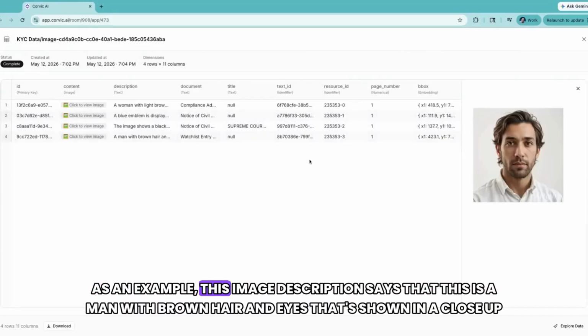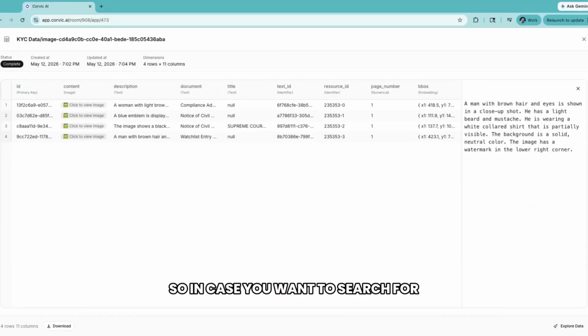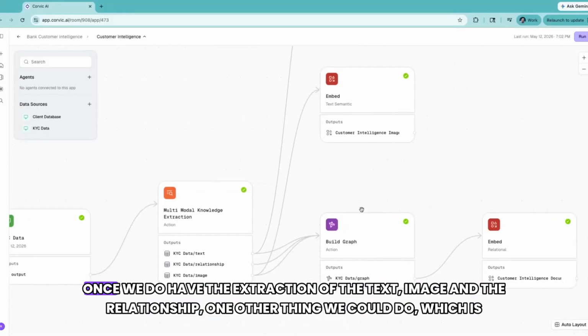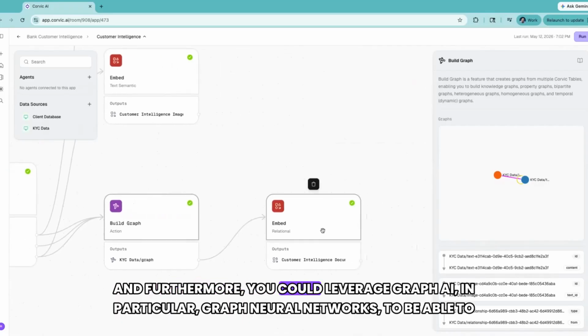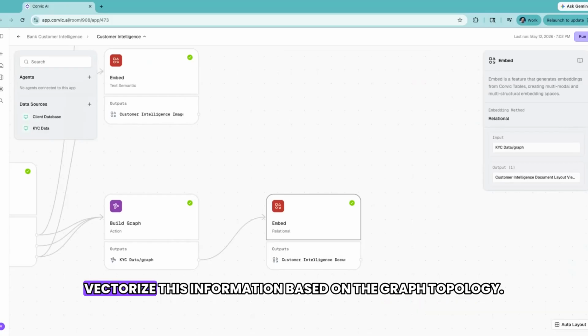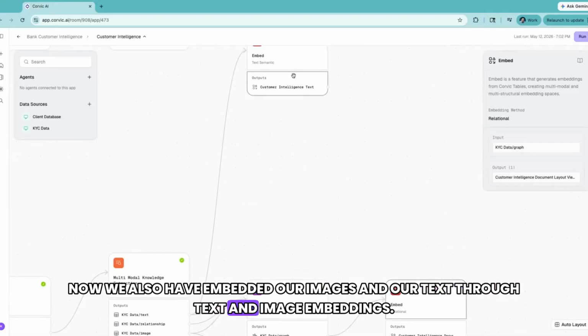As an example, this image description says that this is a man with brown hair and eyes shown in a close-up shot and so on. So in case you want to search for people with brown hair, you would be able to now take advantage of this AI description. Once we have the extraction of the text, image, and the relationship, one other thing we could do, which is automatically done by the platform, is to build a graph on this documentation layout. And furthermore, you could leverage graph AI, in particular graph neural networks, to vectorize this information based on the graph topology. Now, we also have embedded our images and our text through text and image embeddings.